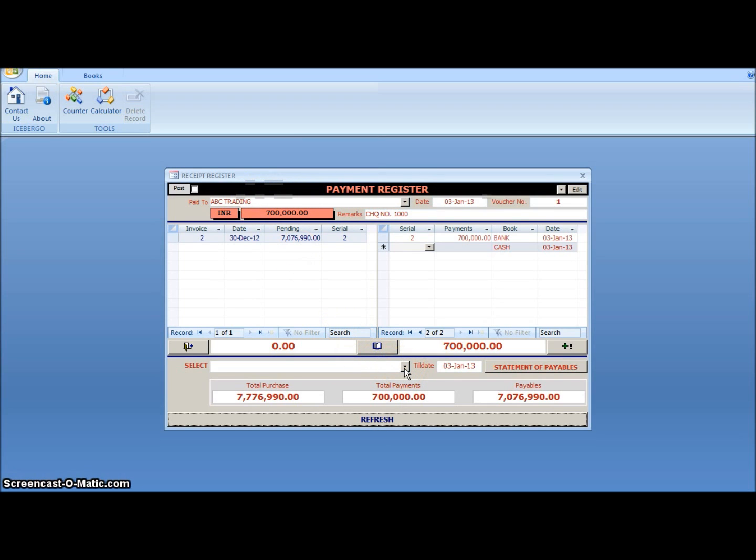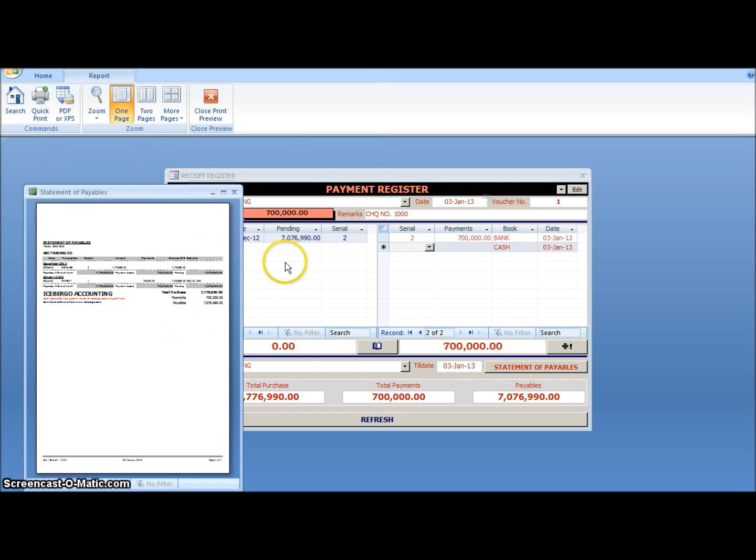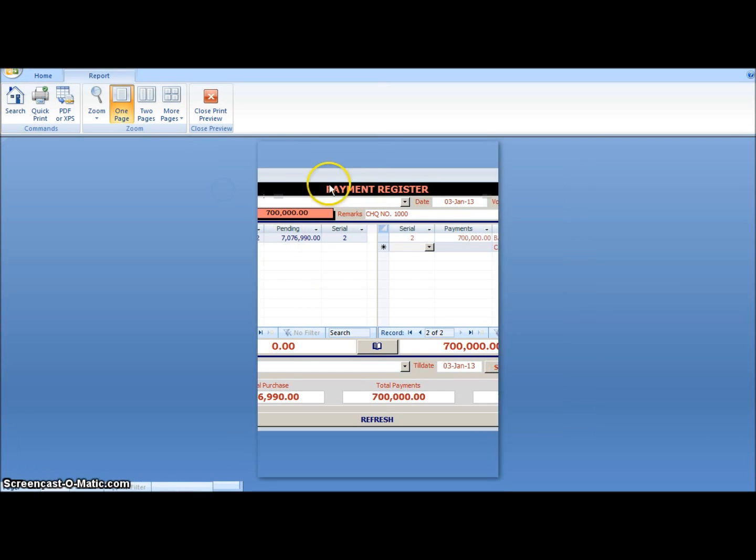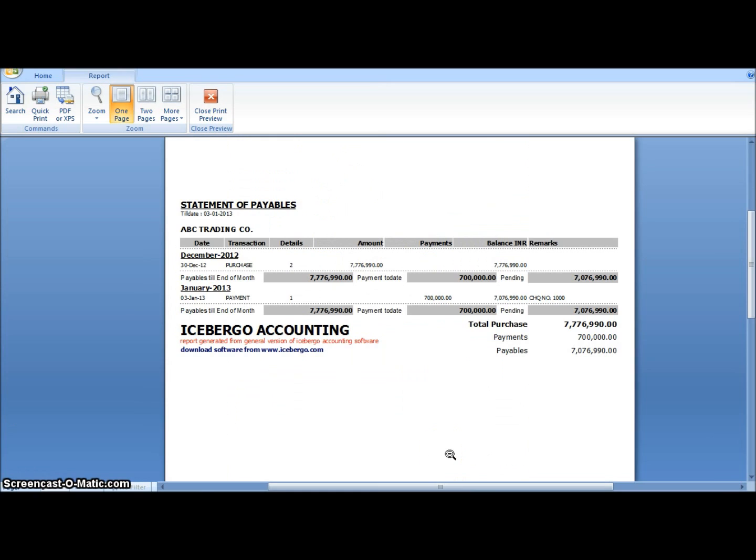Now to take the statement of accounts, that is statement of payables, just click here, select the vendor and click on statement of payables. Now we get a statement of payables, and these are the transactions.